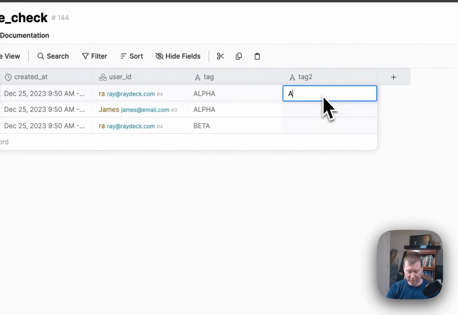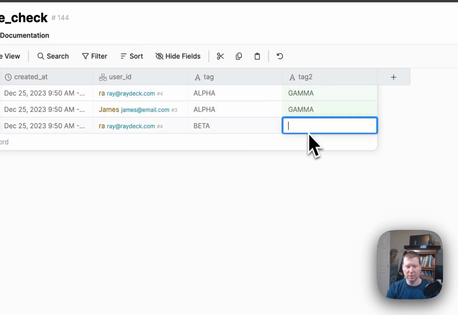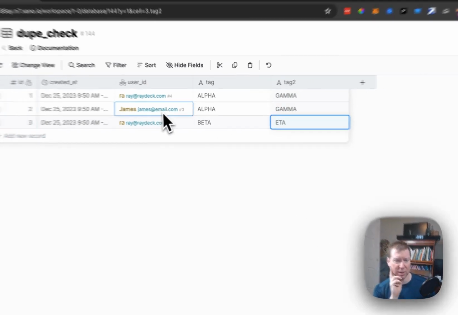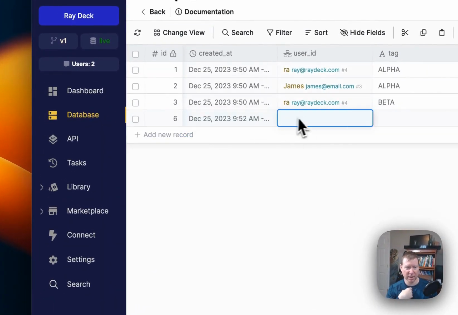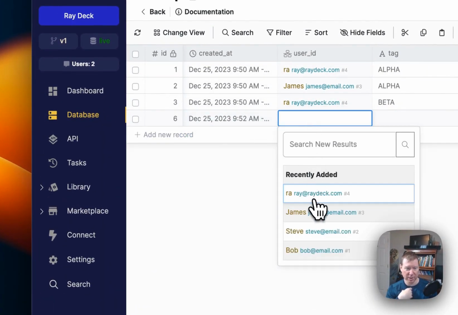Perfect. And now I'm going to say this is equal to beta. Or, you know what, I will just say this is equal to gamma. And this is going to be equal to gamma. And this is going to be equal to eta, right? And we're going to just say that we don't want to allow Ray to have a second gamma. Now, keep in mind that in the case of tag, it would have allowed this. But if I were to say this right now in the table, we're not enforcing it at the table level.